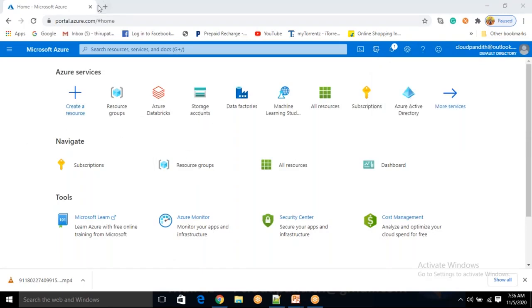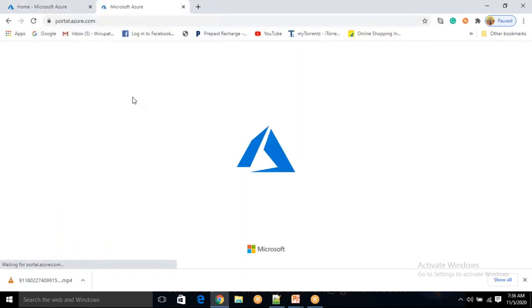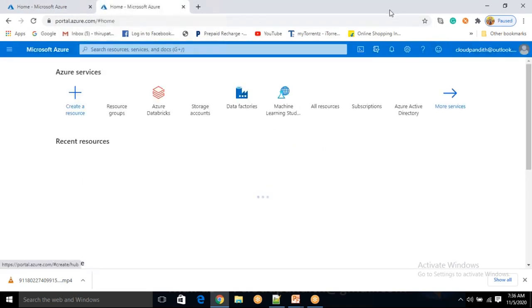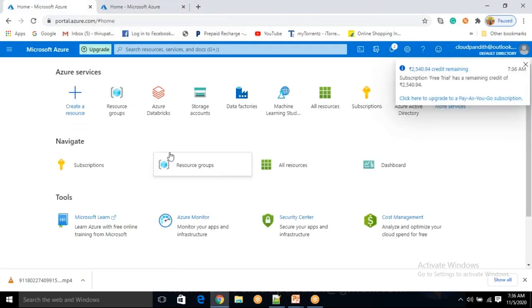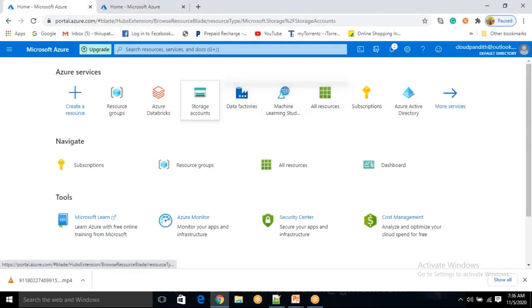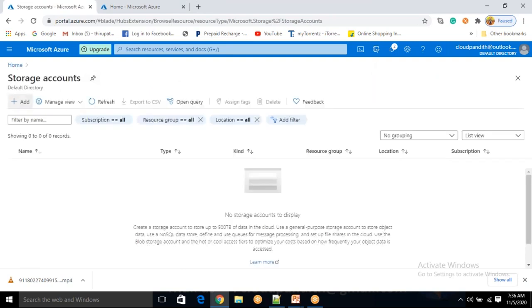Okay, so first thing that we need to do, as I said yesterday, if I want to create two resources, I will open this Azure portal in two different tabs. Now come to the first portal. In the first tab, click on storage account to create a storage account. Click add to create the storage account.